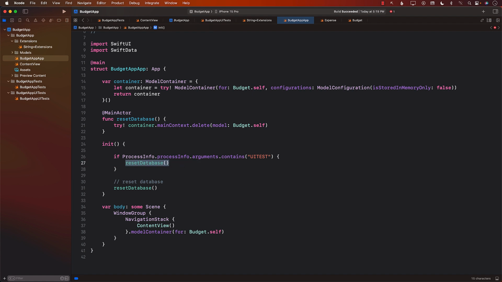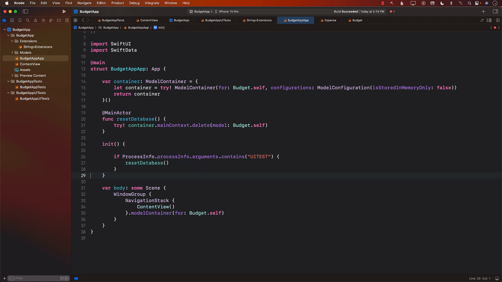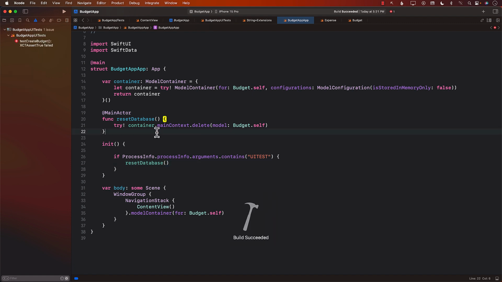All right, let's go ahead and type reset the database. There we go, reset database. Let's go ahead and build it. Okay, so this is good because this is only going to reset the database, and by reset the database, we're just going to remove all the budgets.